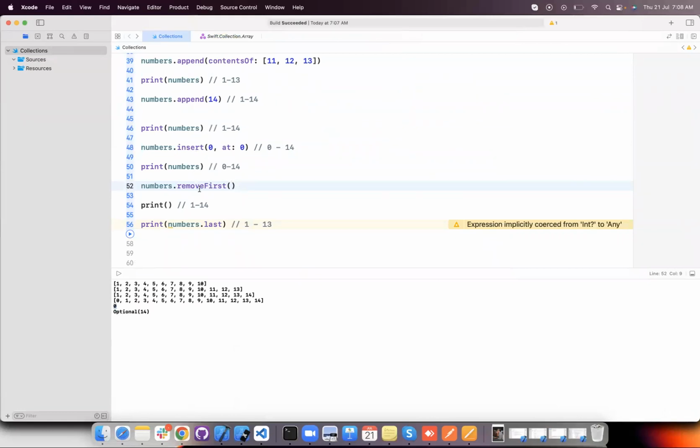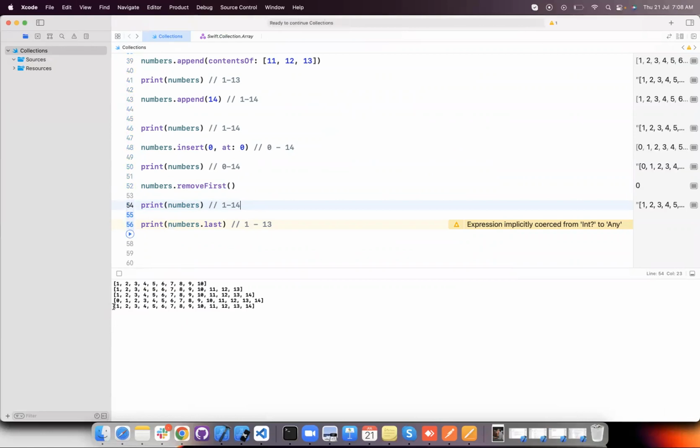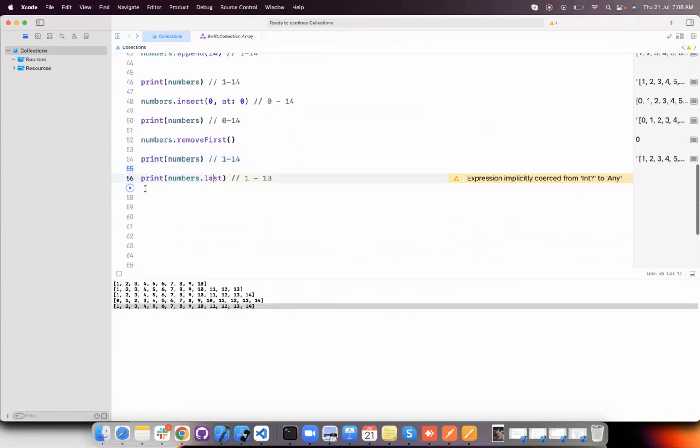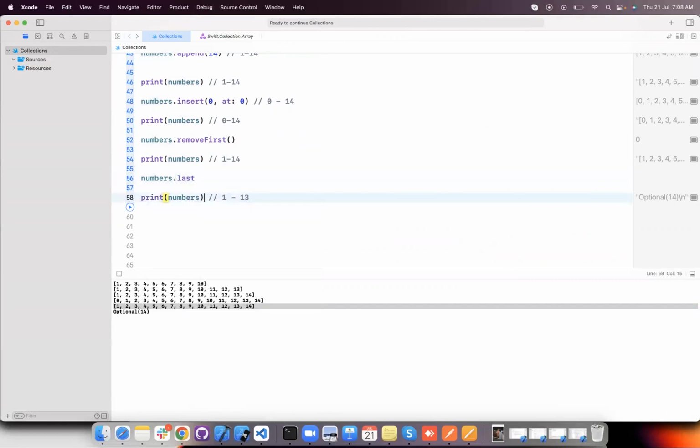Now I don't want to get the removed element. I want to print the remaining elements. Now it is perfect. 0 is removed and 1 to 14 is printed. Remove last: the last element is removed and given back. Remove that and print numbers. It should be 1 to 13.